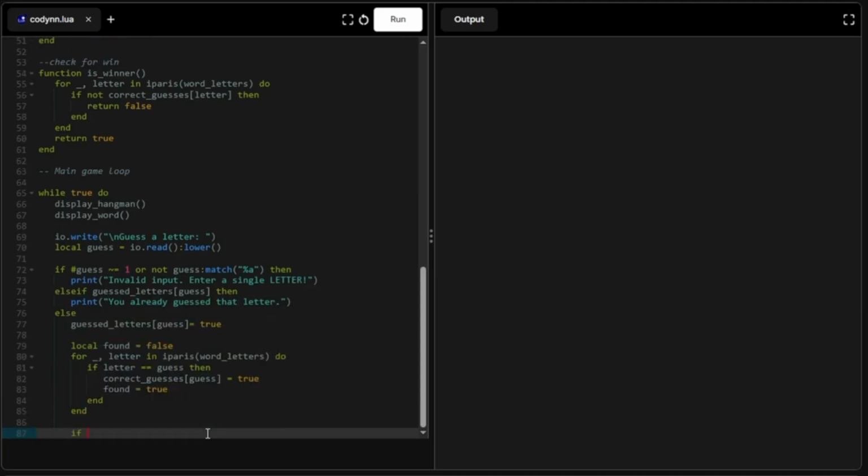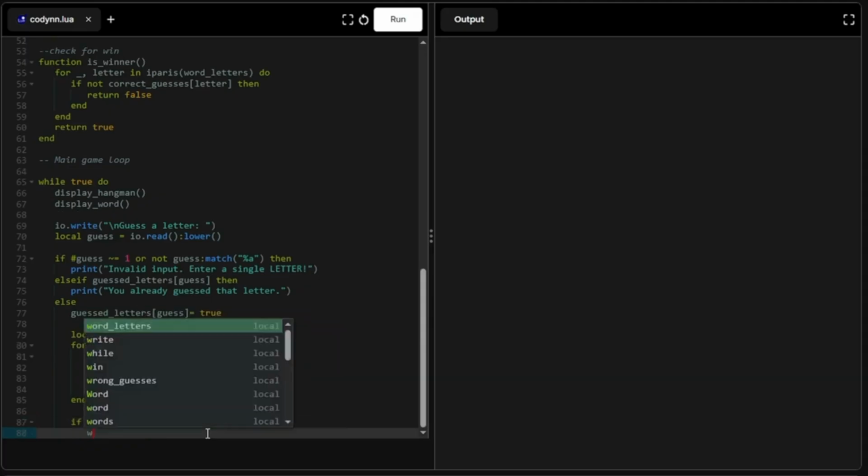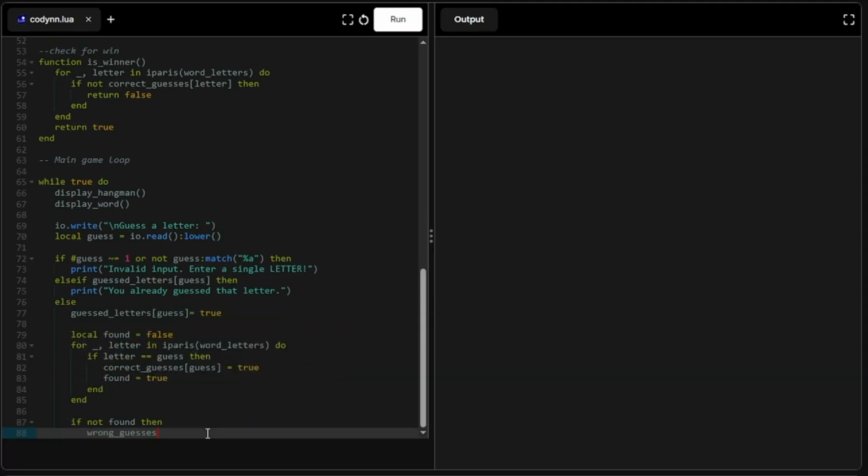Well, if the found value is still false, that is if not found, then we will increase the count of our wrong guesses since that guess was indeed a wrong guess. So wrong guesses plus 1.